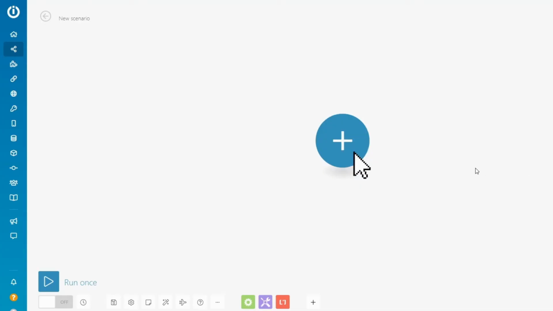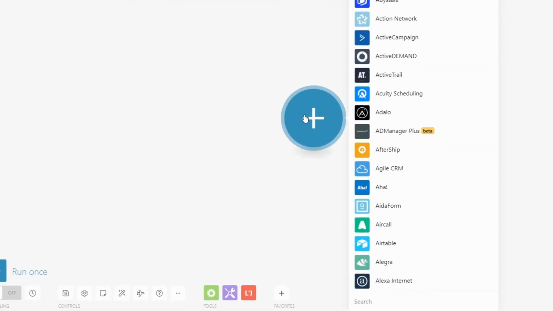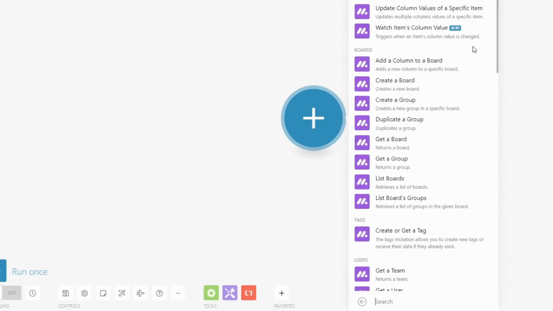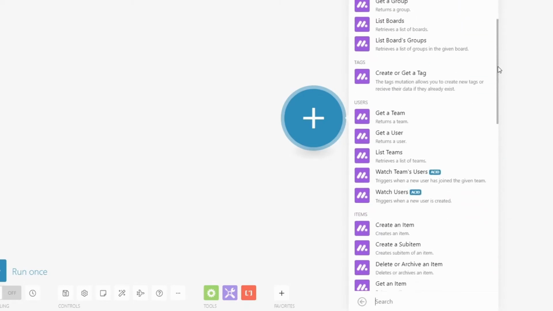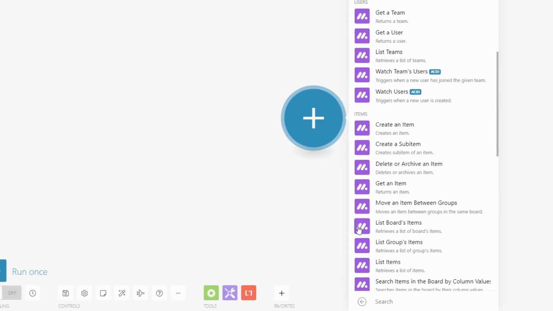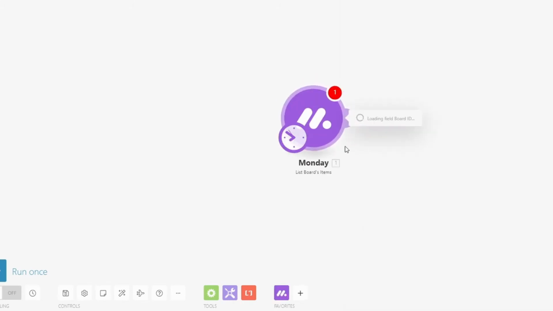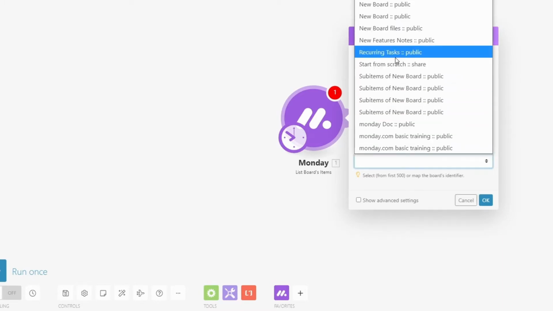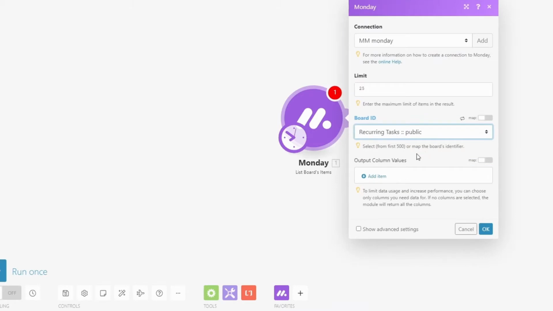All right, so let's take a look at how this is going to work in Integromat. We're going to add our Monday modules, and we're going to read the board's items. So list board's items right here. We're going to do the calculations, and then we'll go ahead and set this. The board is going to be the recurring tasks board. And we're going to leave this as it is, so it will output all of the values on the board.